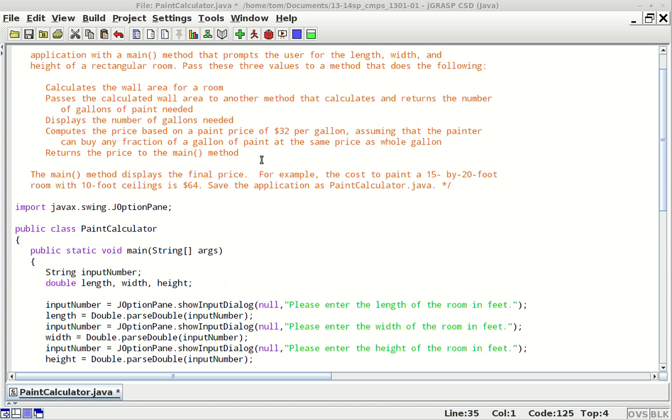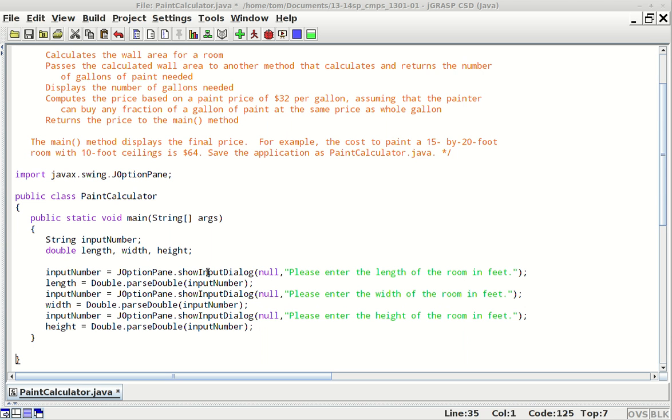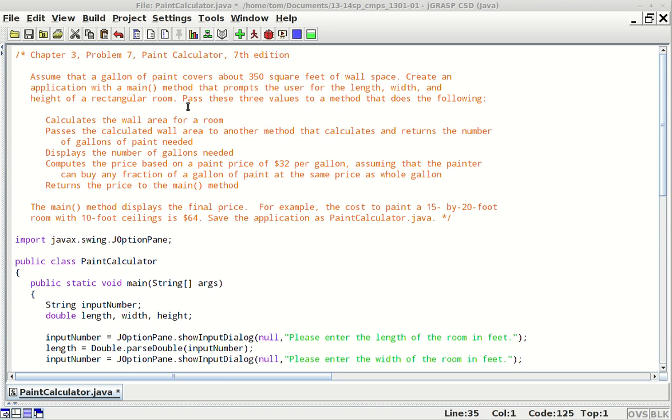So to kind of cut things a little bit shorter, I've already gone ahead and done the getting the user input in the main method here. So the main method prompts the user for the length, width, and height of the rectangular room, and then we're going to pass these three values to a method that does a lot of these things here. And in fact, we'll need two methods to do all this stuff described here. And then finally it says the main method displays the final price.